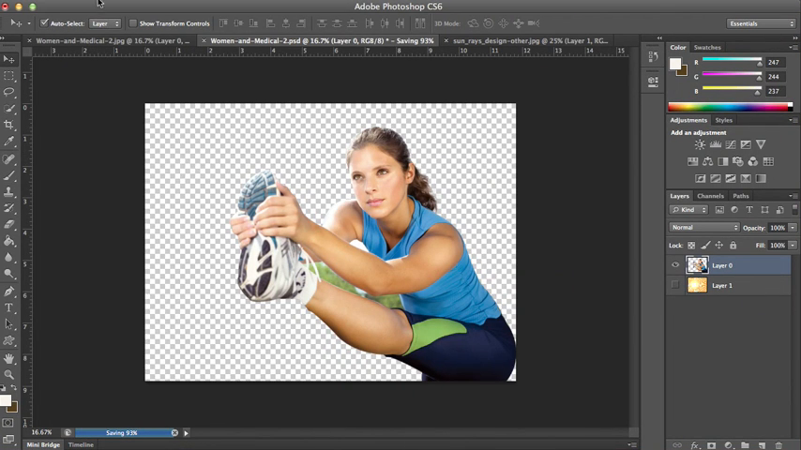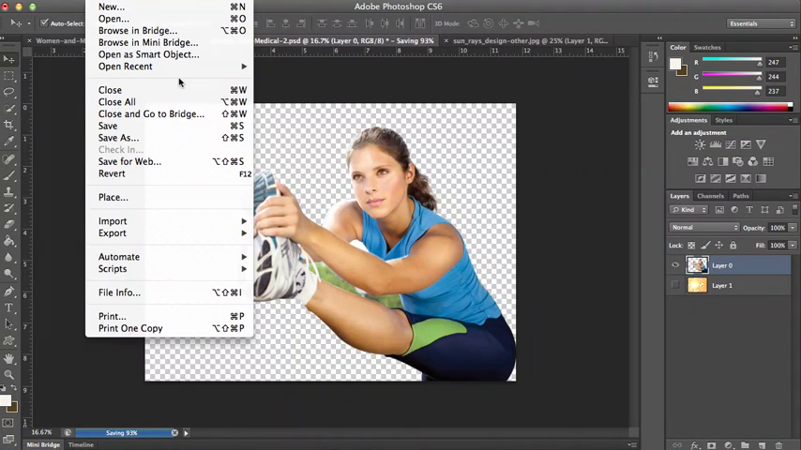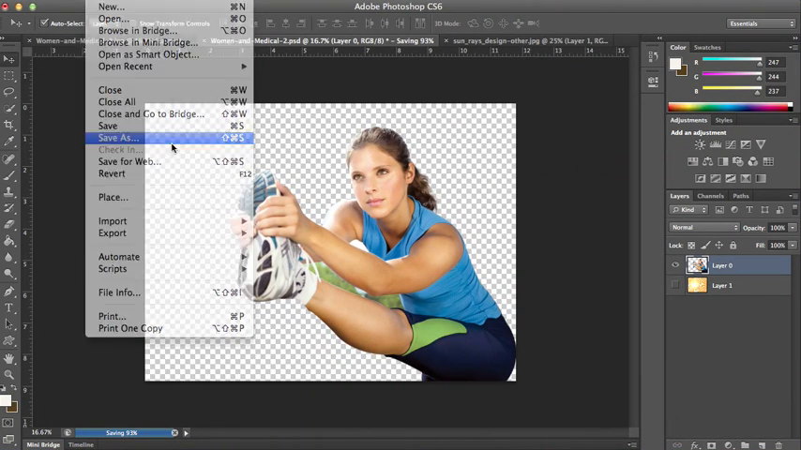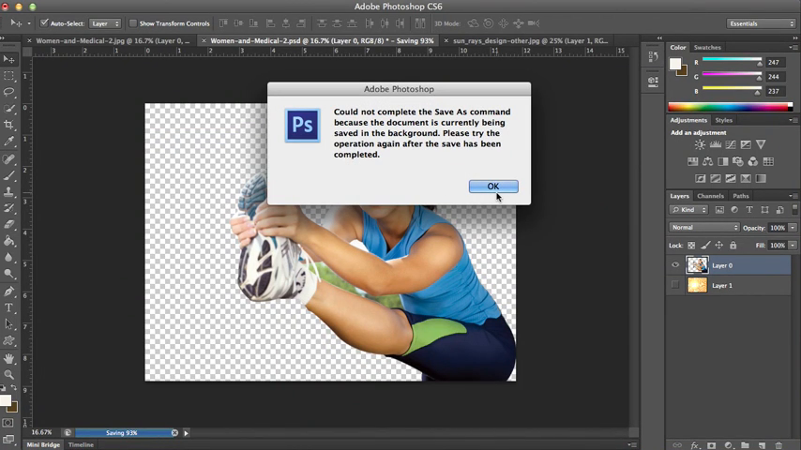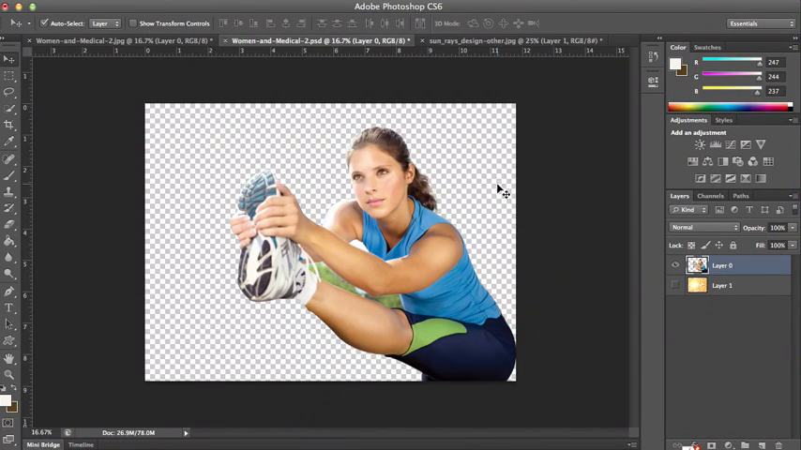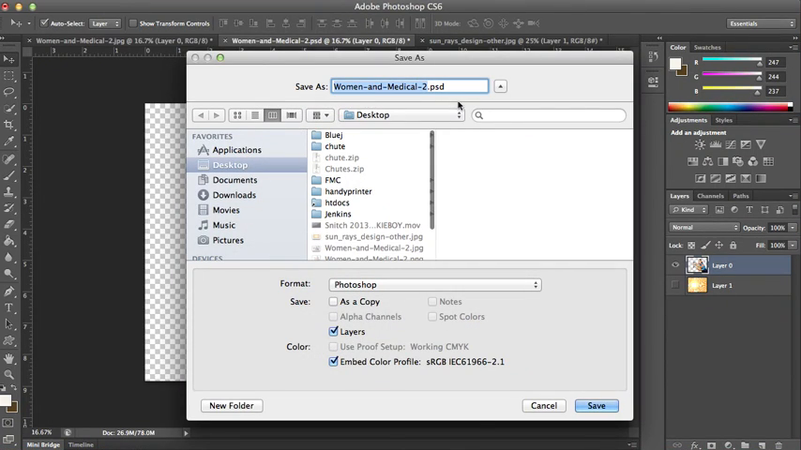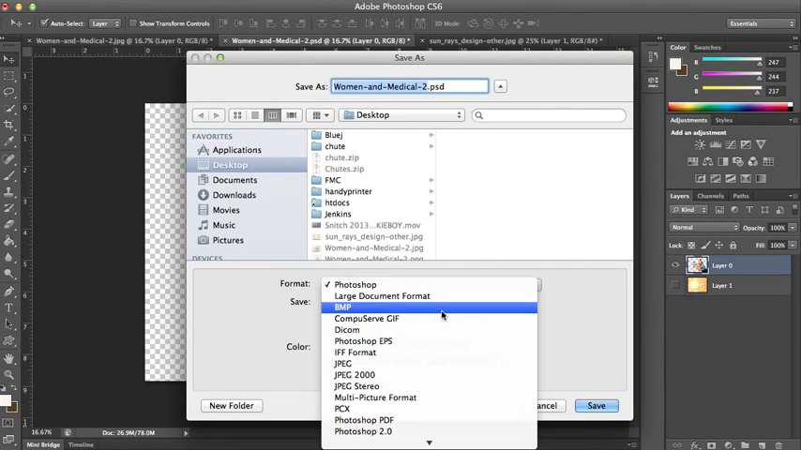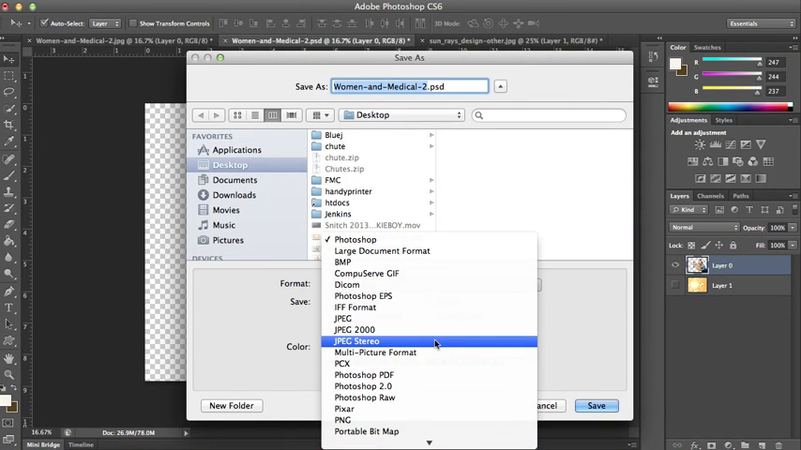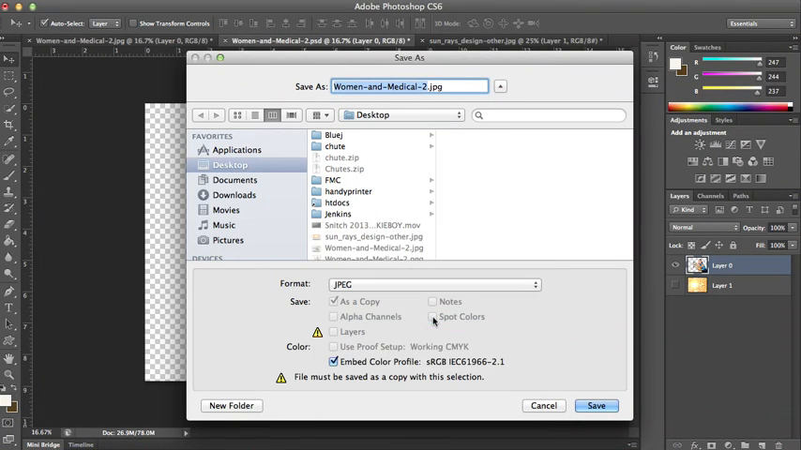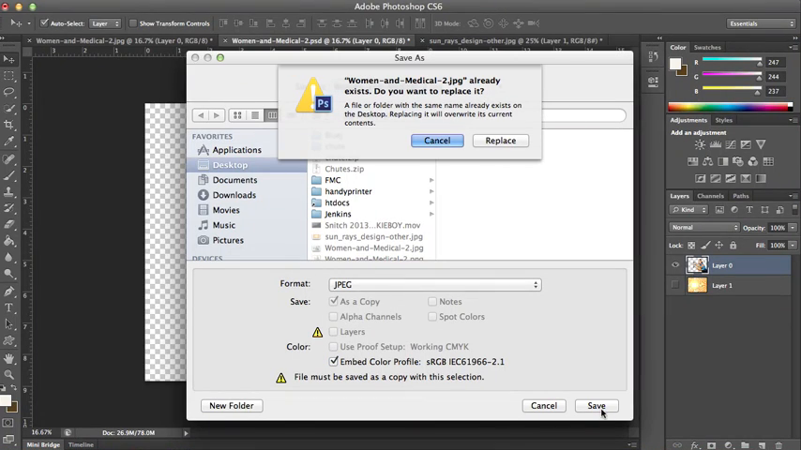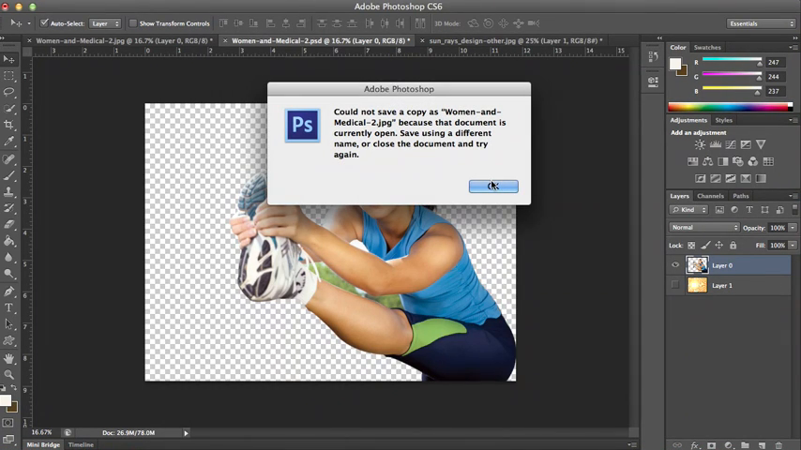I'm going to save another one, because some of you guys will save them as JPEGs, and you don't want to save it as a JPEG, because what it will do is add a white, non-transparent background. So pretty much you did all this work for nothing just to have a white background, and I'll show you that as well. So I'm going to save this as a JPEG. Let's go ahead and just replace it.